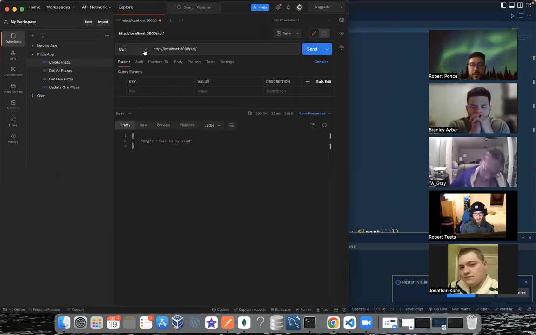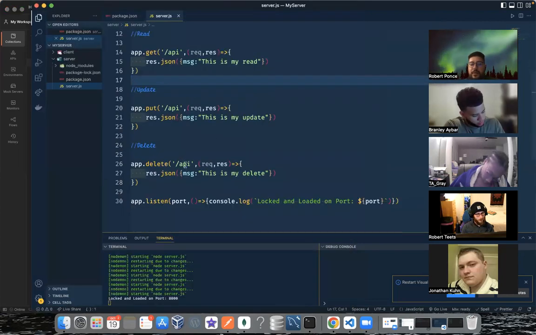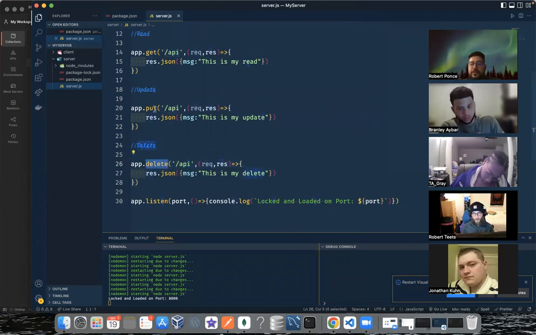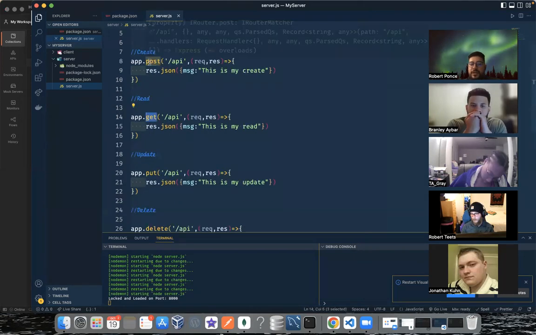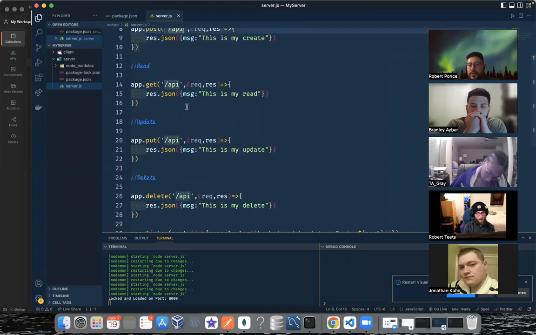This is my read. Post, this is my create. Put, this is my update. And delete, this is my delete, right? So hopefully what we're seeing here is there's a pattern, right? We have this route, and then we have a different verb. Notice that the verbs are the ones that are changing, and the endpoint is remaining the same, right? On all of these.